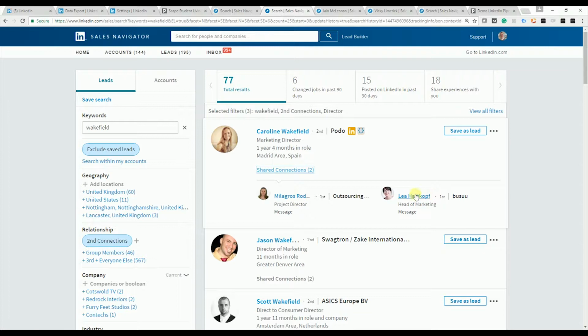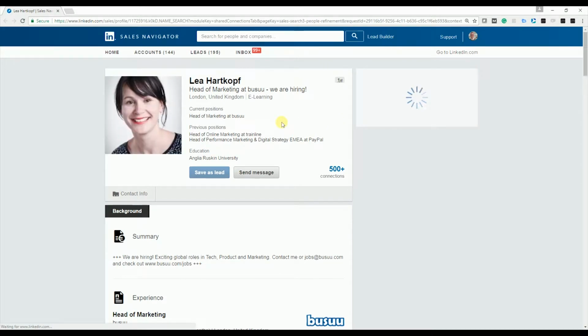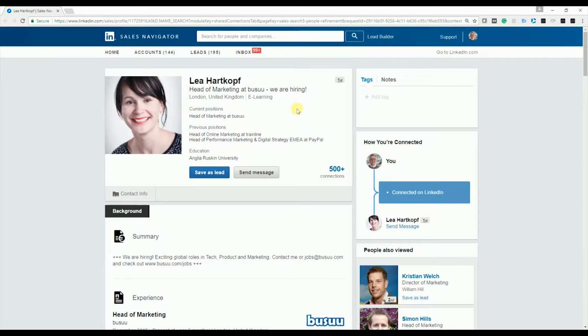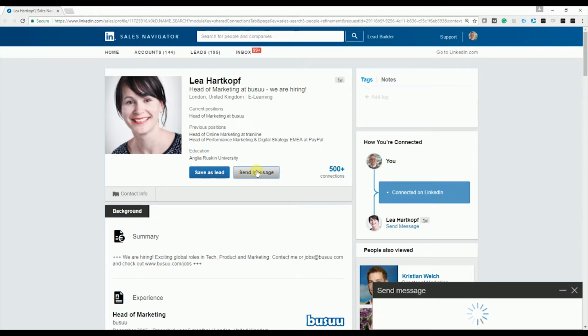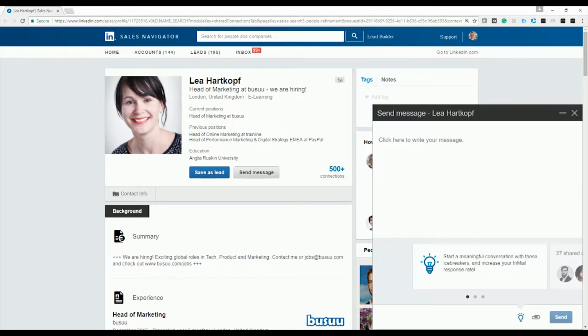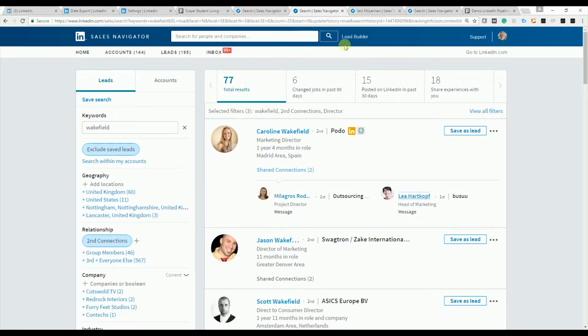Let's have a look at Leah. Now, if I open her in a new window, I've viewed her profile, so she's seen that I've viewed her, hopefully. I'm going to send her a message, and that message is going to be, let's just see if I can copy and paste this. Good idea to keep these sort of messages on a file. So I'm going to say, "Hi Leah, I noticed you are connected to," and that is Caroline Wakefield. So let's just open that up again.